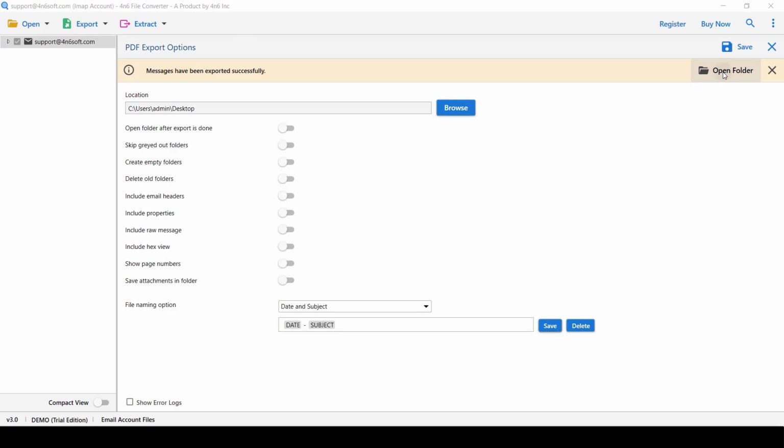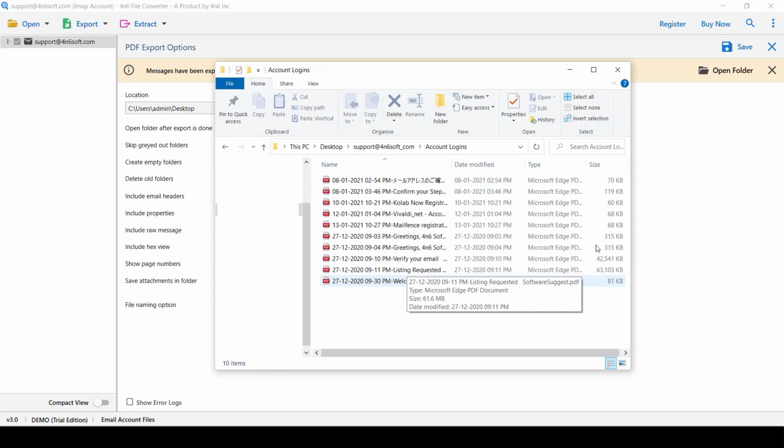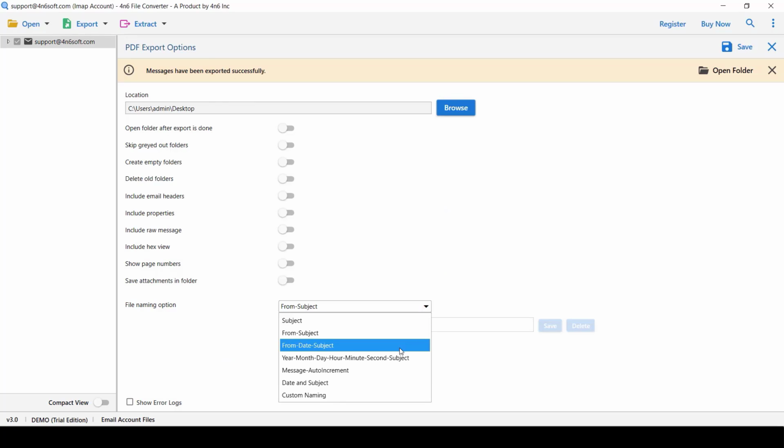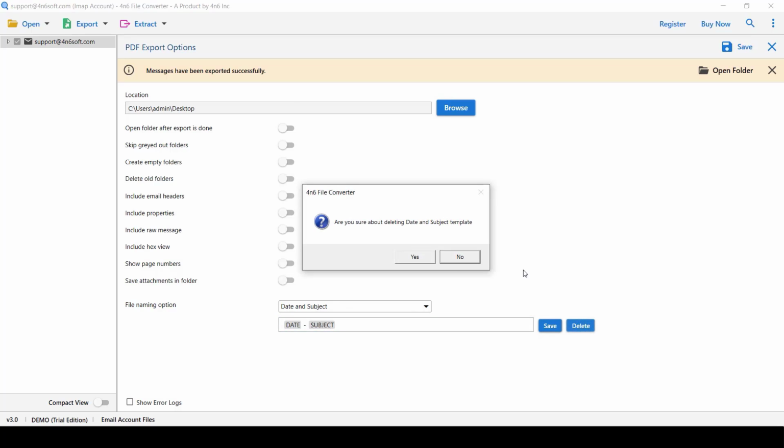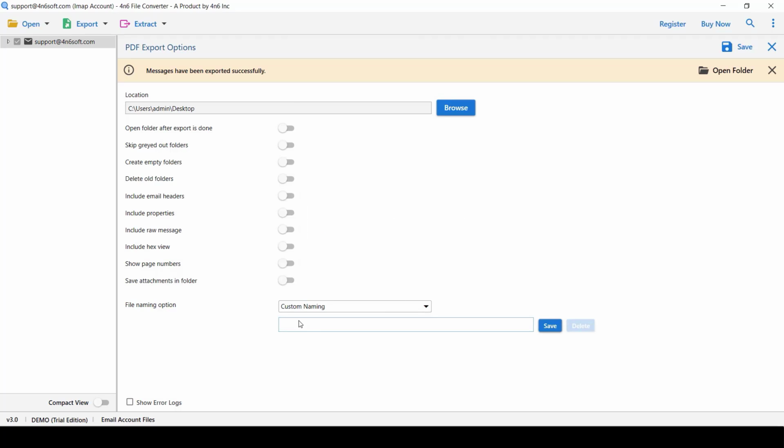Files have been converted. Let us check the PDF file created. All the files are created with date and subject. The program also provides option to delete the created naming option. The naming option got deleted successfully.